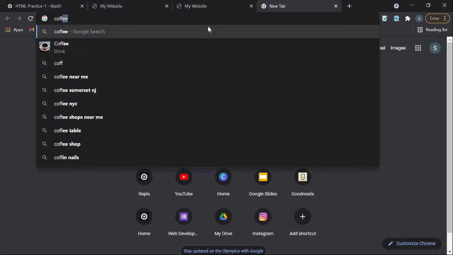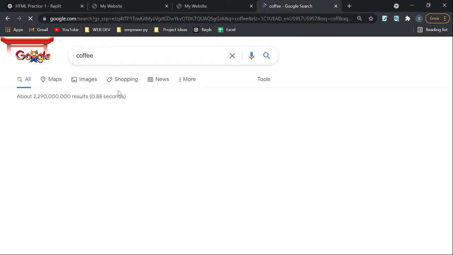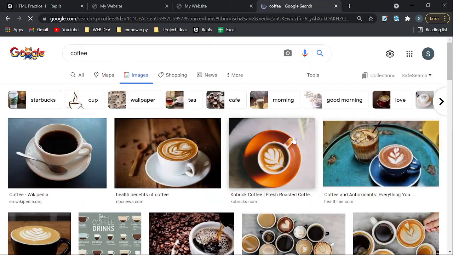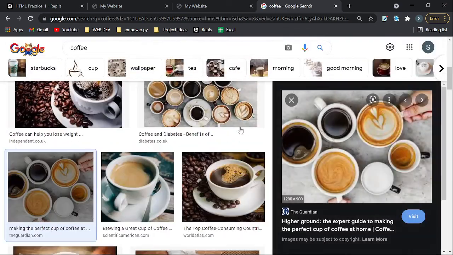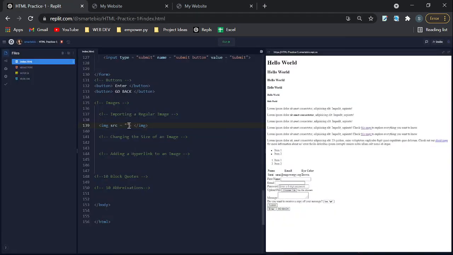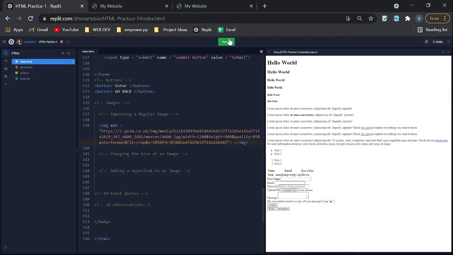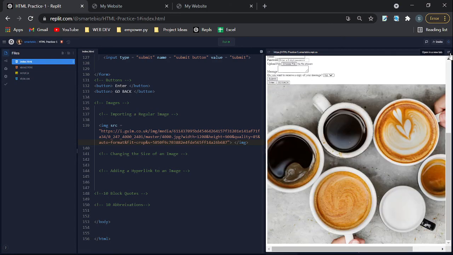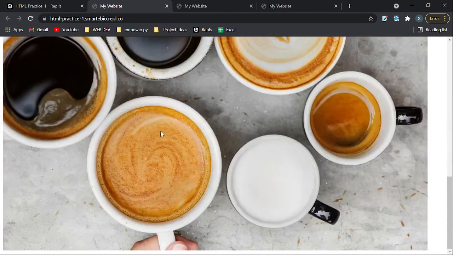Let's go ahead and search up coffee as an image and pick just a random one. We can go ahead and right click and, instead of saving the image and downloading it, blah, blah, blah, we could just copy the image address. Close that in and you can just paste it right here into the source. And when you run that, now you can see that there is an image here.